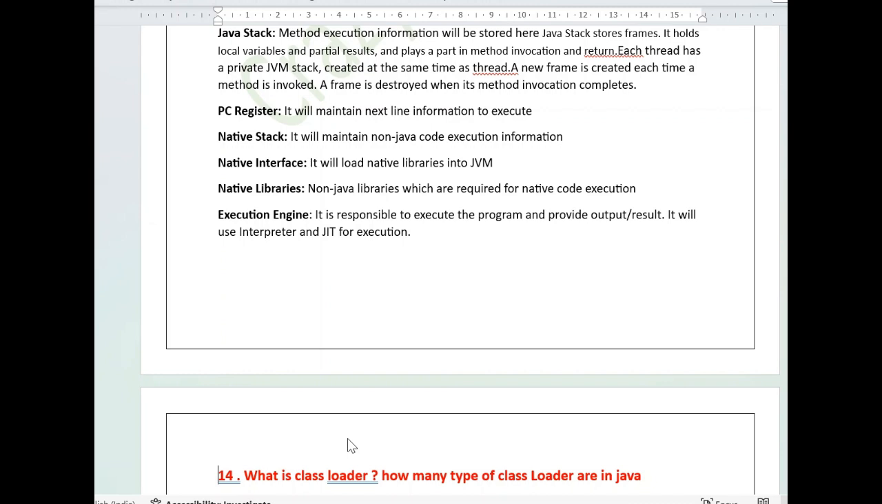What is meant by native interface? The next component is the native interface. It will load native libraries into JVM. Native libraries are non-Java libraries which are required for native code execution. And then the last part is the execution engine. It is responsible for executing the program and providing output or result. It uses the interpreter and JIT for execution.